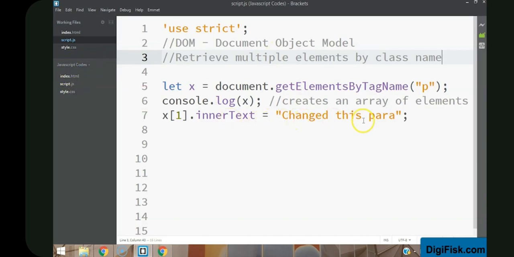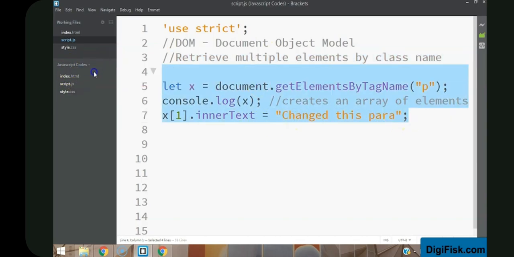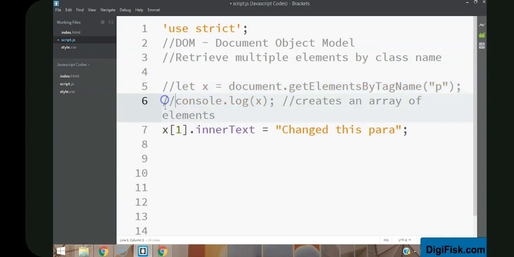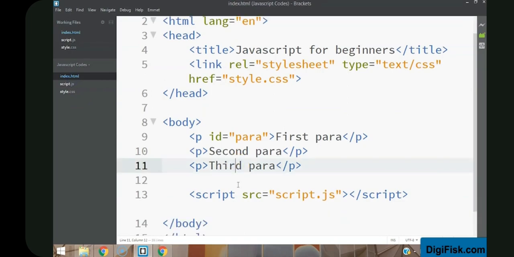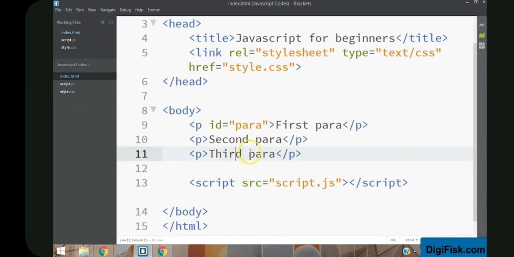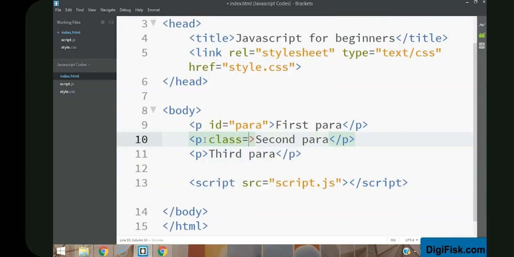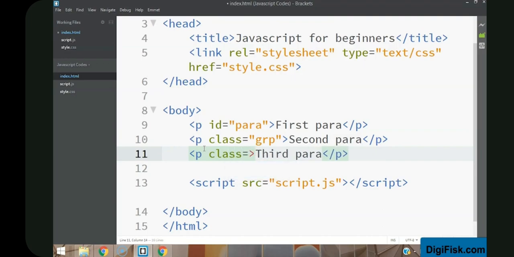To start off, let me just comment all of this out. The first one can have the para ID, that's fine. For the last two, there was no ID, so I'm going to give them a class. Both of them are going to have grp as their class name. It's just random.